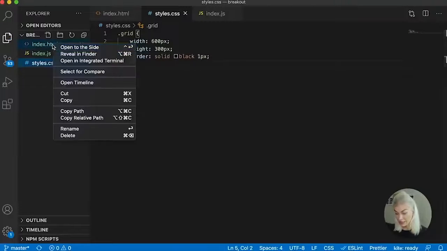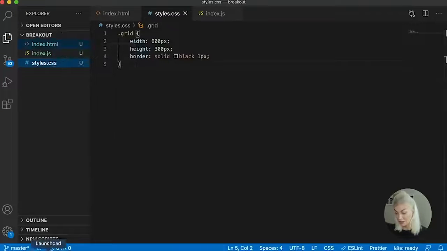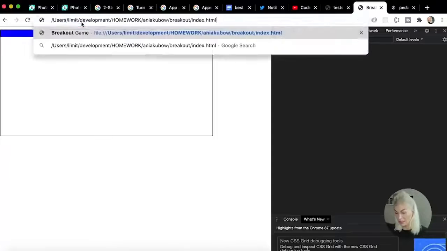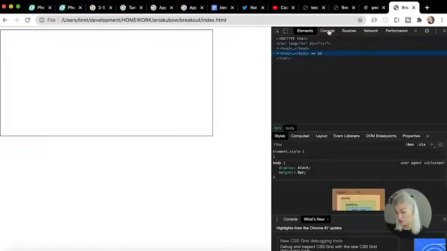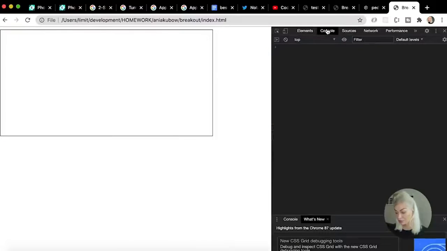So go over here, copy the path, and then in here, just going to paste the link, and there we go. There's our grid. I'm going to inspect the page so we can see our console log up too.